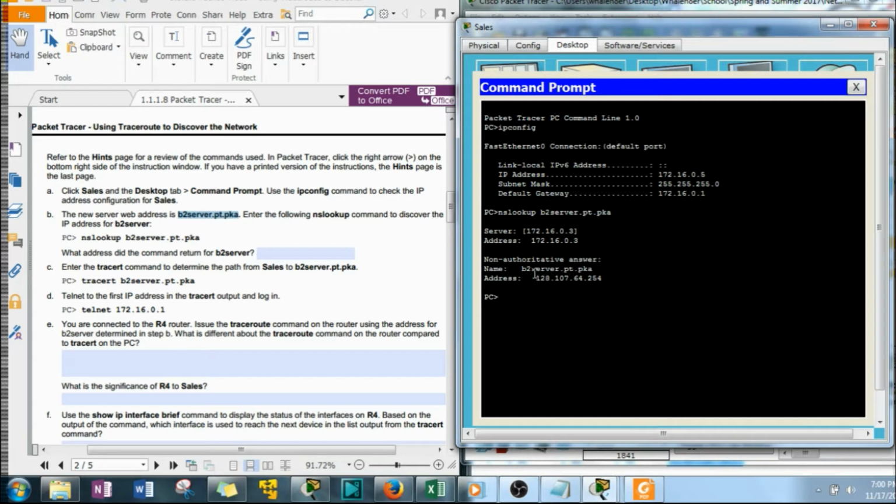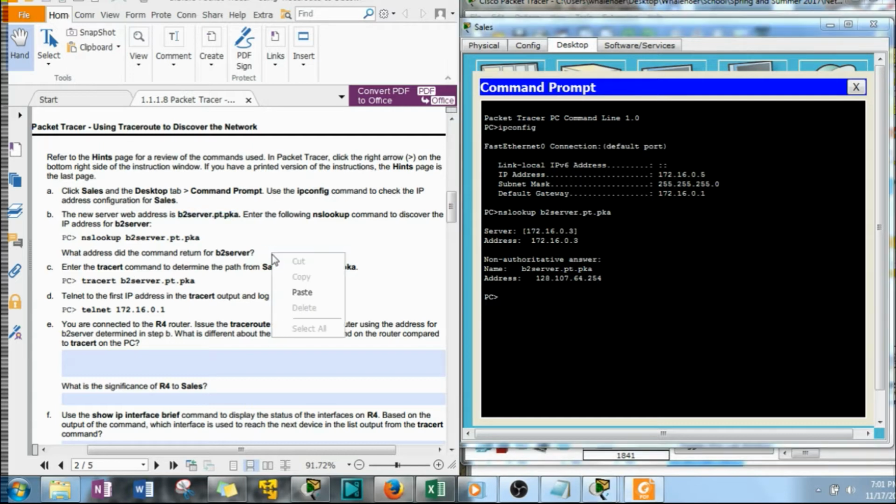So right down here, you'll notice there's a non-authoritative answer with a name. This is the web address, basically, of the B2 server. And here is the IP address of this server that's tied to it. The name and the address are tied to each other. So you can look at it like this is the human name, this is the computer name. Okay, what address did the command return for B2 server? That would be that address right there.